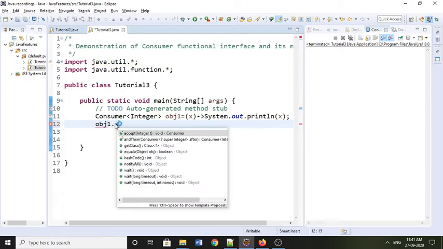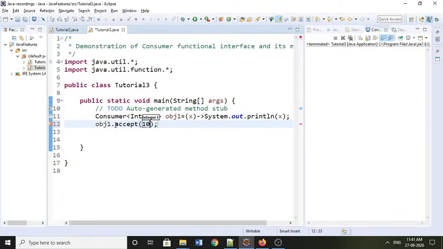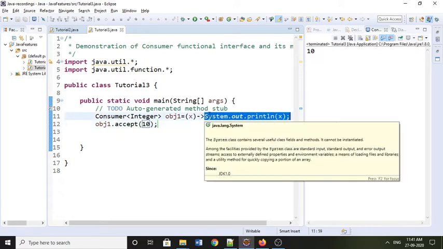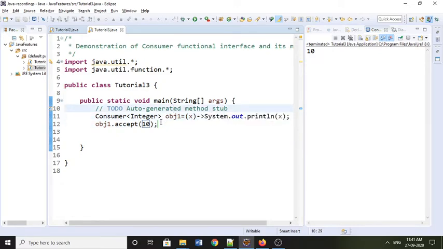Whenever I say obj1.accept(10) and run this, it is going to execute this piece of code which is written in a lambda expression. This is what actually happens. Whenever you call the function accept on some input, it is going to execute that particular lambda code.